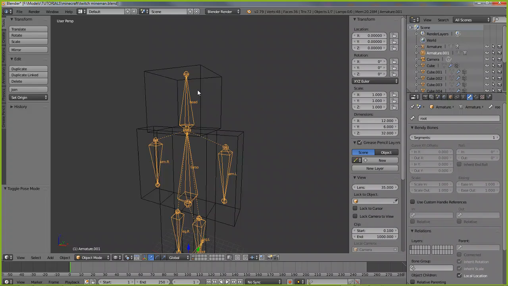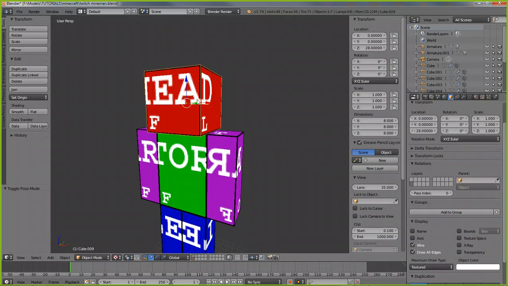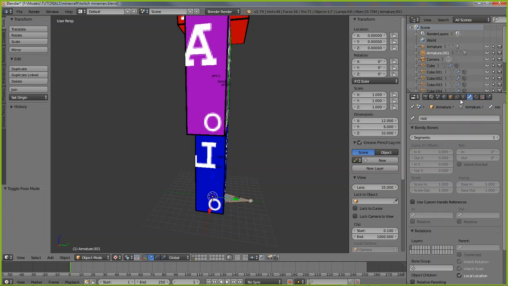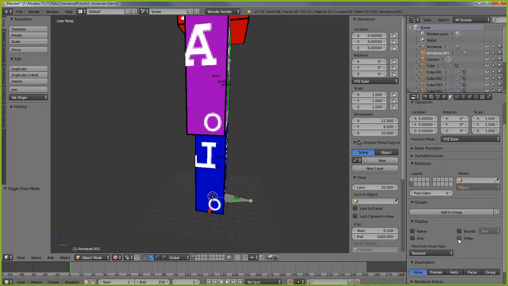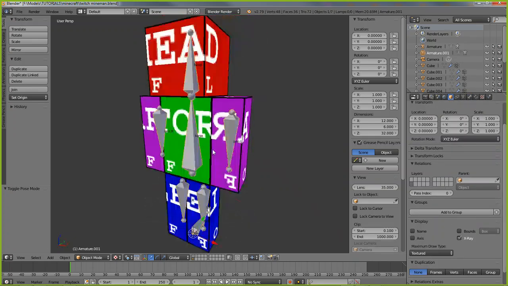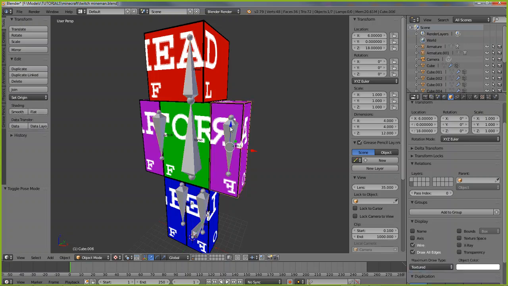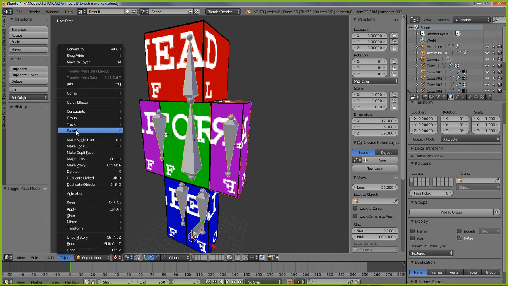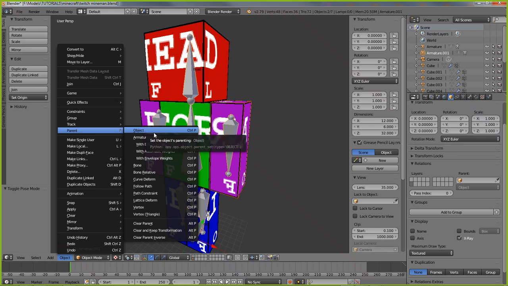What we now need to do is, let me just put this into X-ray. What we now need to do is link the meshes to the armature. So right click the mesh, right click the armature, and then parent object. You can either keep it as object because we've got vertex groups already set up. You can use object and it'll work.